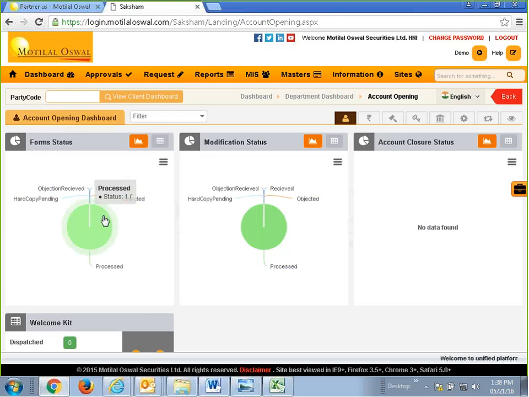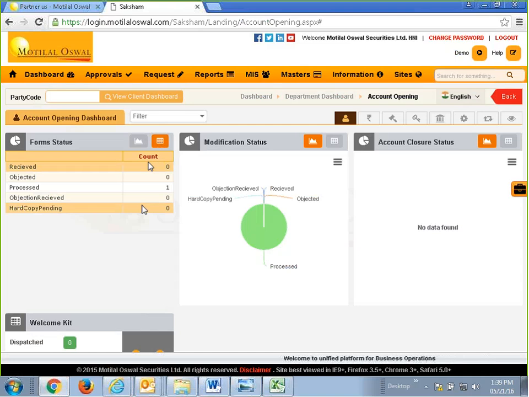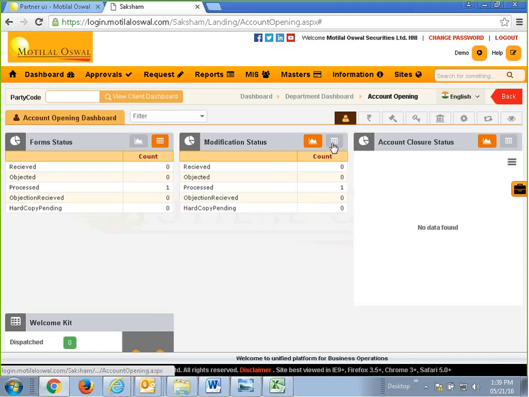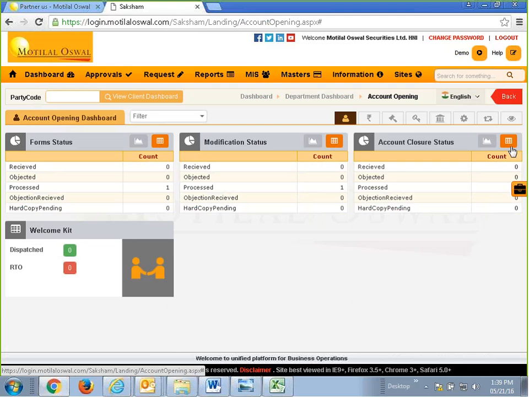to the account opening department. Once you put our cursor on the graph, it is showing that we received 1 form today at HO, which has been processed. If I want to check the figures, I'll click on the table option here. Similarly, it is available for modification status, then your account closure status, and it will show the total figures for the welcome kit which has been dispatched to the client and the welcome kit which has been returned due to any reason.